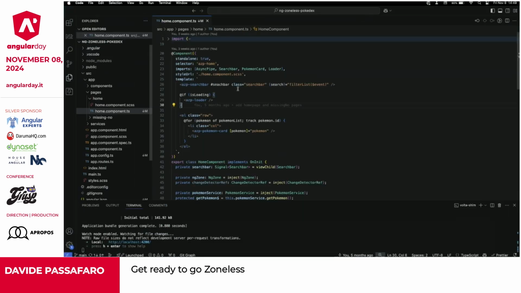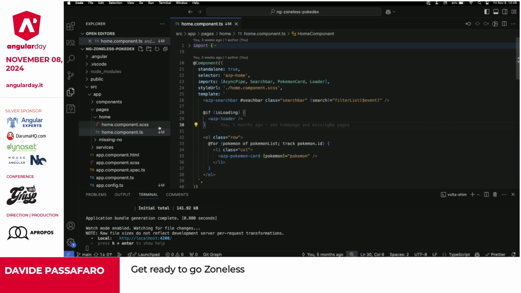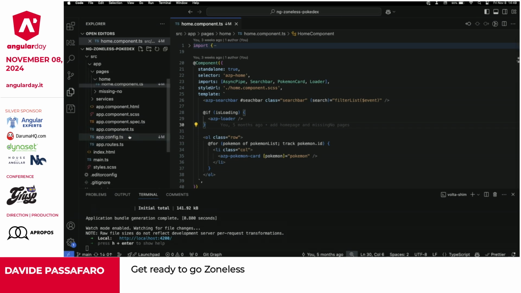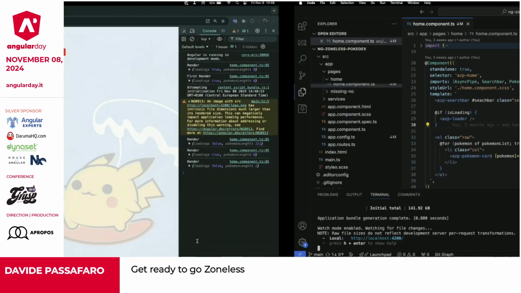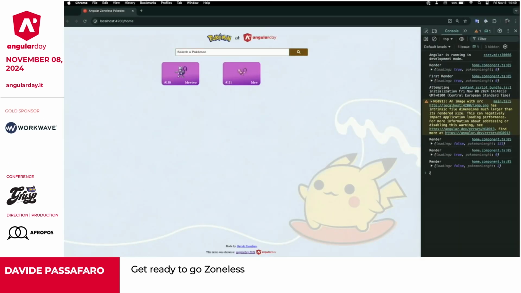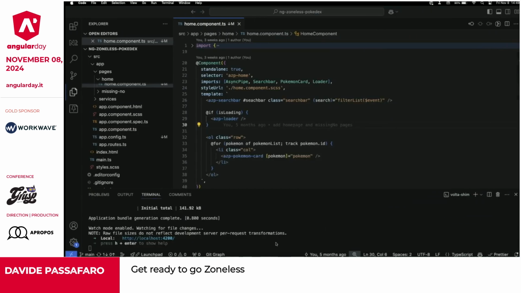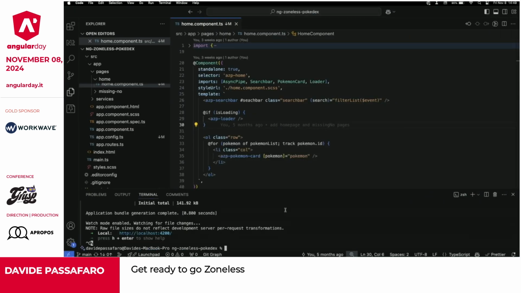Maybe let me increase the code because I think you don't see it. Okay, this is already the page. But before we migrate this application, I can also show you the proof that it's using zone because we have it in the console.